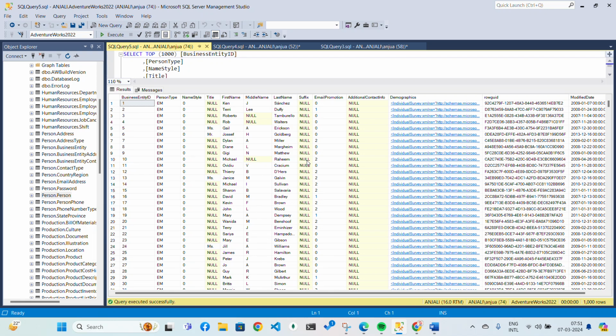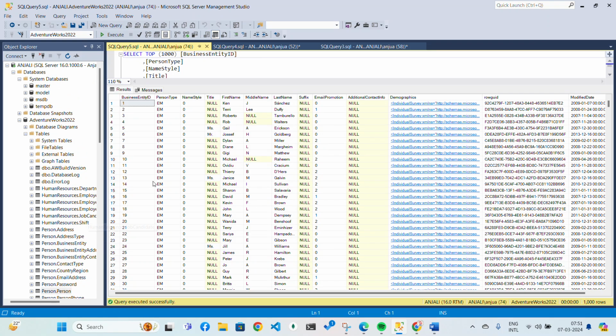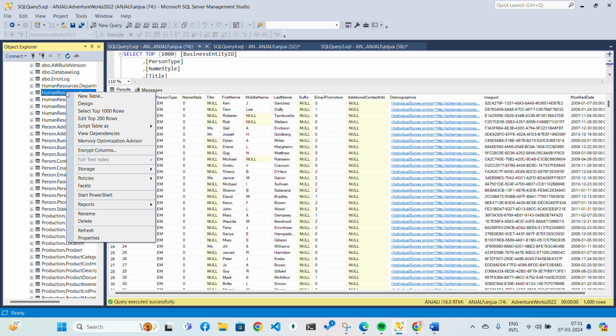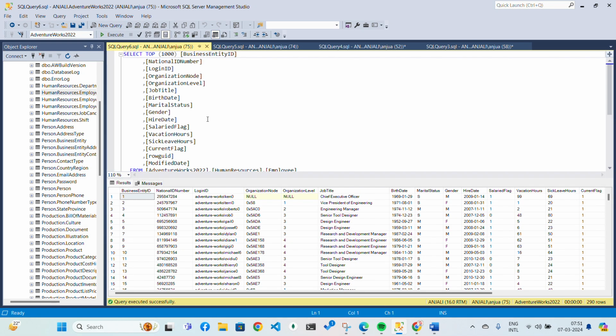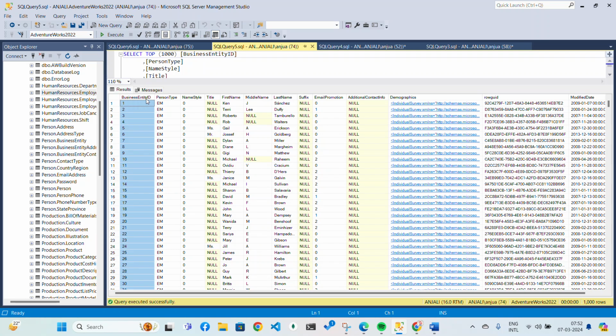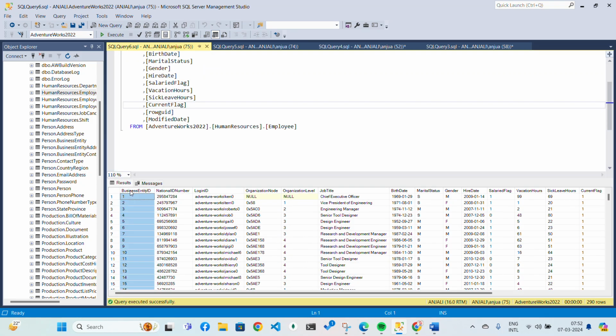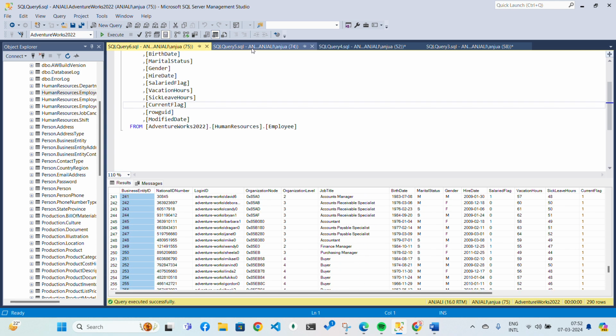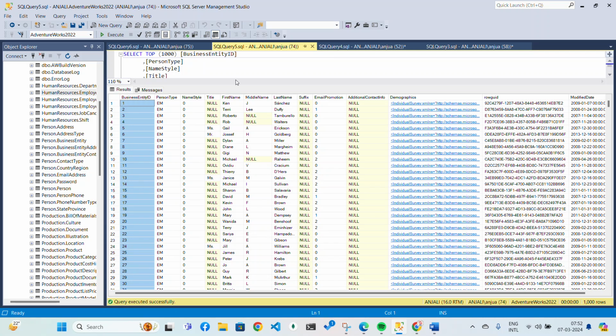This is the table of persons, and in the next window I'm opening up human resources dot employee. I'm looking for it, and here it is. I am selecting top 100 through this method, which makes it very easy to get all the columns related to the table. So look, this is the human resources employee table, and this is the persons table. Business entity ID is a unique number in the employee table and also in the person dot person table.